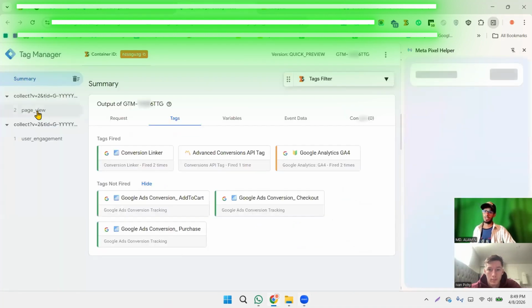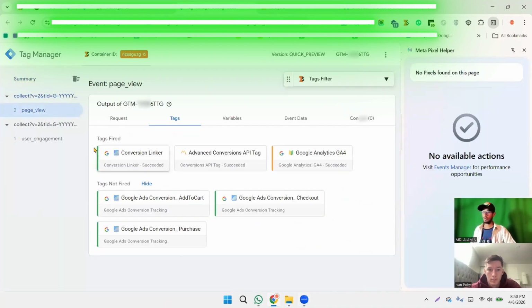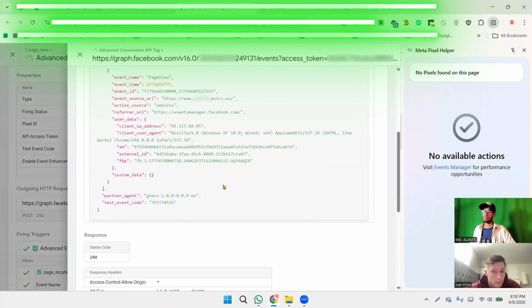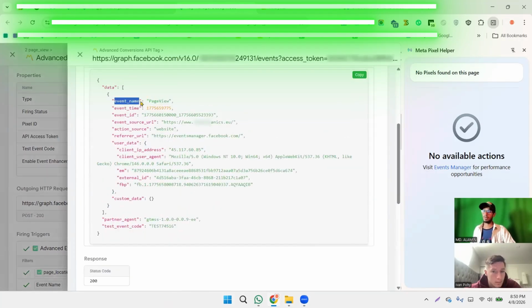If I check our server, yeah, you can see this is our PageView event. And we are sending this PageView event to our Meta conversion API and to our Google Analytics 4. Okay, and we are not sending these PageView events to our Google Ads because for Google Ads only the mandatory events are needed, like purchase, add to cart, and checkout. That's why we are sending these PageView events only to Meta. So if I check our Meta conversion API, then we are sending these PageView events, like event name is PageView.